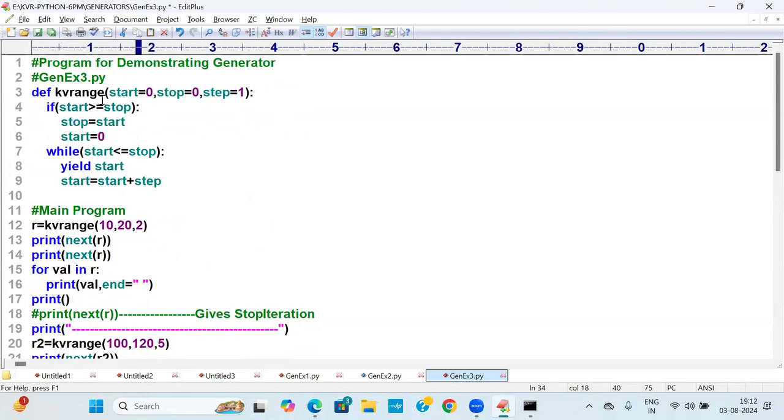Next, range of 5. 5 is stored in where? Start. 5 greater than or equal to 0. Stop is equal to, what is the start? 5 kept in where? Start is equal to, while loop, 0 less than or equal to 5. True. Start, 0. Start is equal to start plus step. Beautiful.